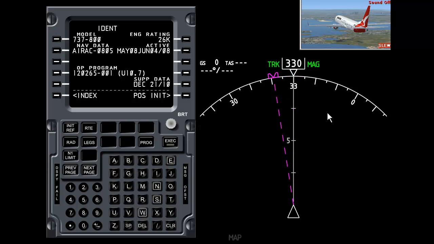I'm just going to turn the heading bug here on the mode control panel, and you'll notice that heading is indicated with a magenta dashed line and the bug sits outside the top arc. If I just turn the bug back to 330 degrees again, you'll see it fits under this top triangle here, so that's a good indication of how accurate you are flying. I'll just move the bug out of the way again.